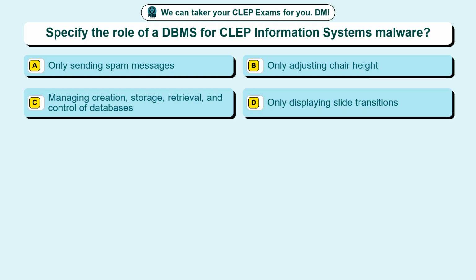Question 80. Specify the role of a DBMS for CLEP Information Systems malware. Option A. Only sending spam messages. Option B. Only adjusting chair height. Option C. Managing creation, storage, retrieval, and control of databases. Option D. Only displaying slide transitions.